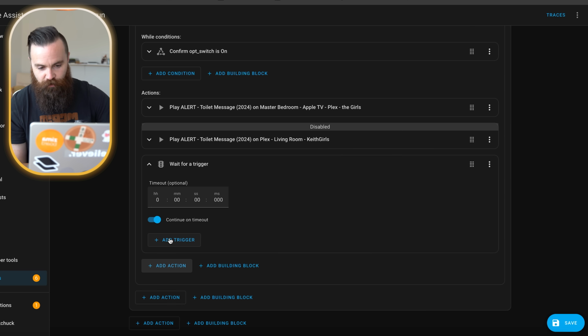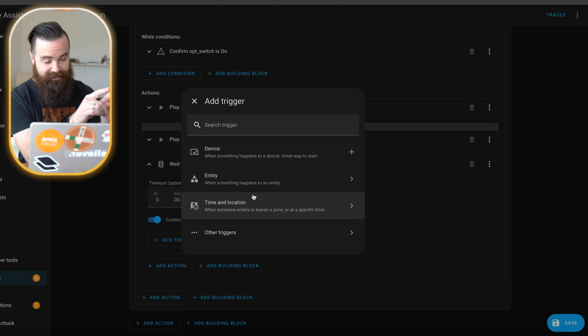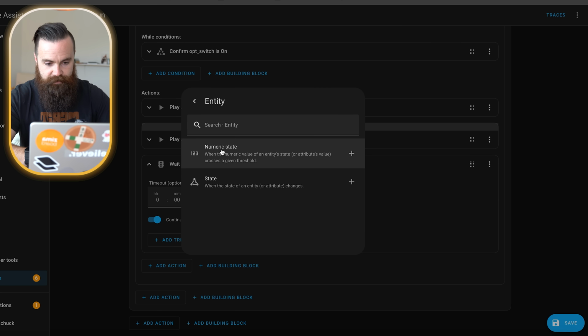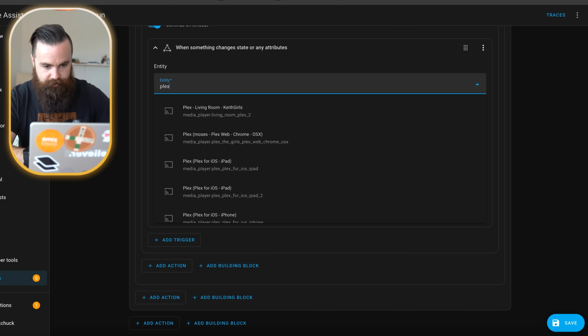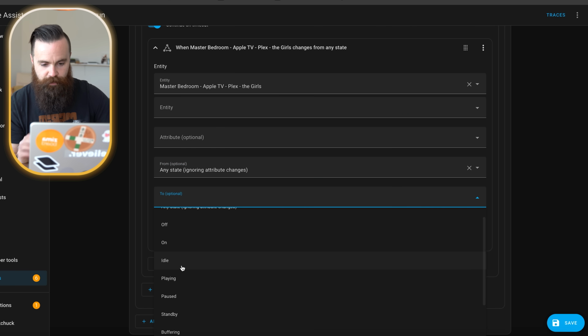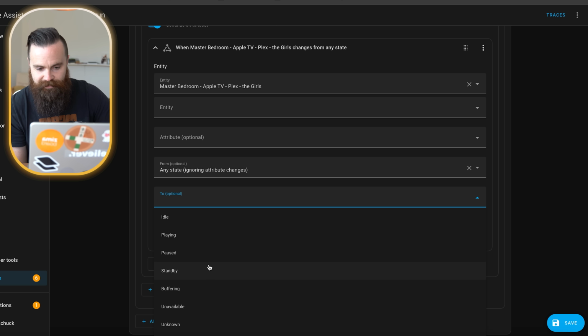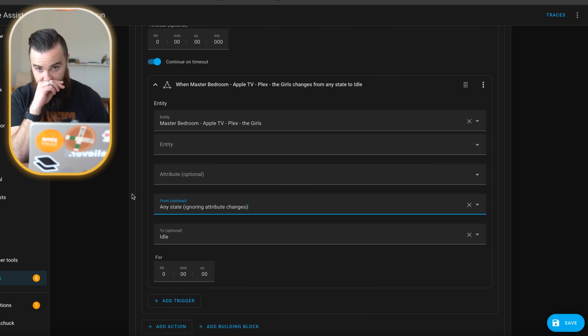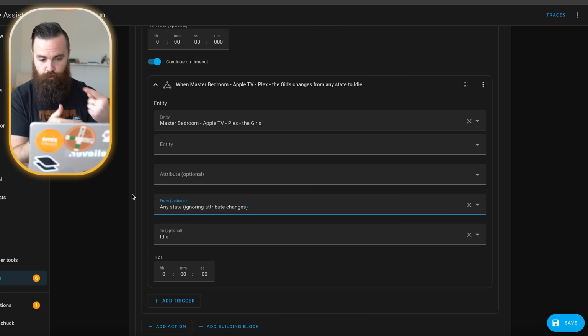And this is so cool. Check this out. The trigger I'm going to add will be for this Plex instance on this Apple TV. So I'm going to search for entity and state. We're gonna pull up Plex, master bedroom, and we're looking for it to go from any state to idle. And notice we can do things based off pause, standby, playing. So what I want to do is go from any state to idle. And once it's idle, then I can keep going and loop. So that's how the loop's gonna work. It's gonna play the media, wait for it to become idle, and then loop it again.